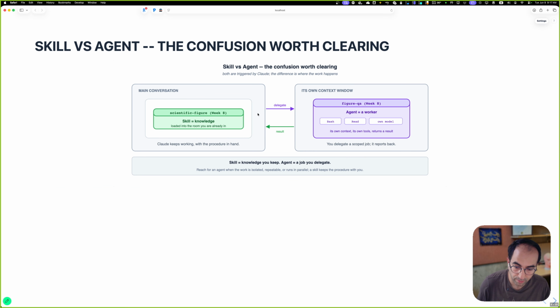Okay, so probably one of the most important questions is what is a skill and why it is different from an agent. And I think I just touched on it for the review agent that I mentioned. But that's basically the idea of this slide.